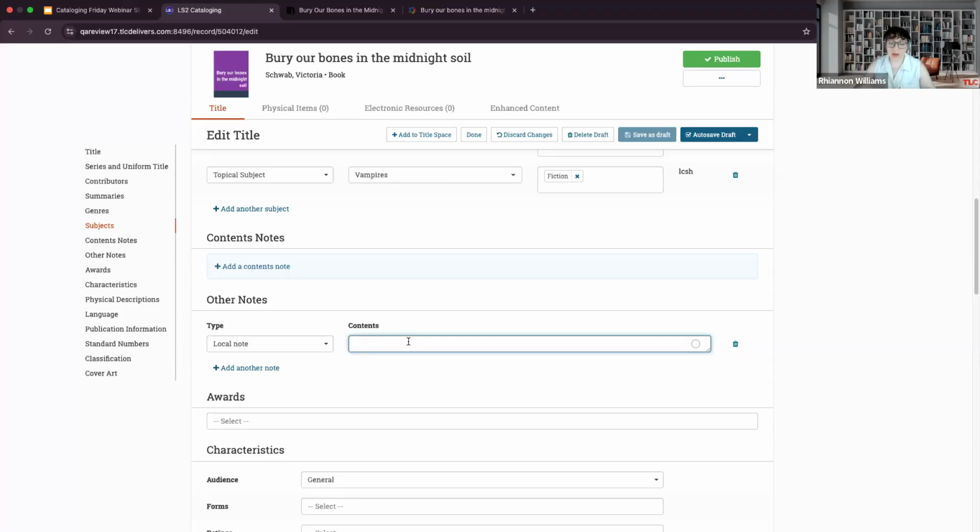So where you are placing these kinds of notes relevant to your particular copy of this, or when you ordered this book, and things like that, you may want to put them in a local note or general note, just depending on if you want them to display in LS2 PAC or not.